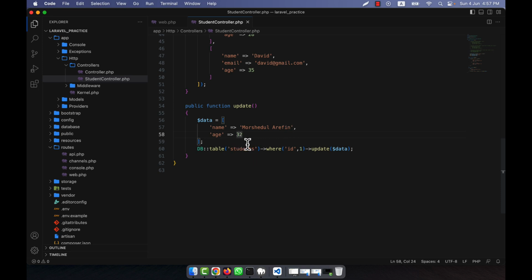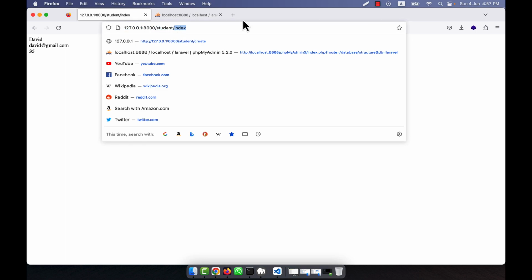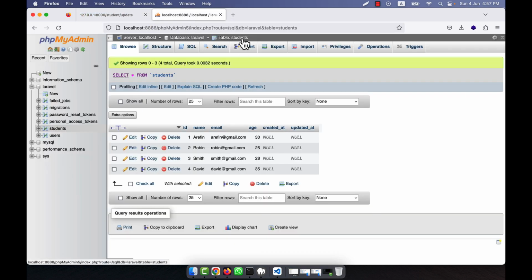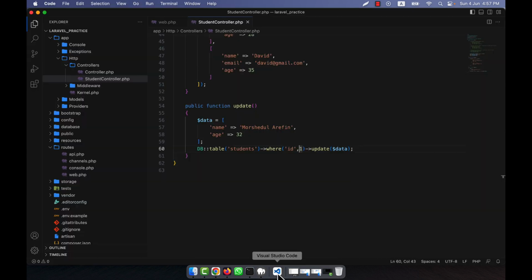So from the students table I will update this data where ID equal to 1. That means this row will be updated. Now if I give here student update, this one, now I am going to run it here, and you will see that the name has been changed. That means the data is updated successfully. So I hope you have understood how to update data in the database table using the query builder system.